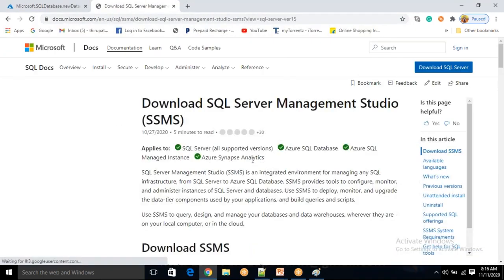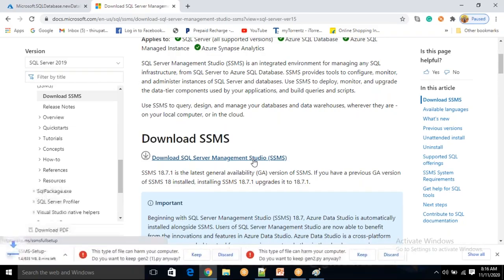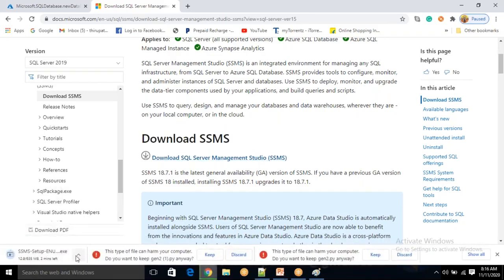The first link itself you can go, come down, and you will see download SQL Server Management Studio SSMS. Click on that. It is downloading, but how big is it? It is a very big size. You have seen, right? Some 700 MB. You can download that.